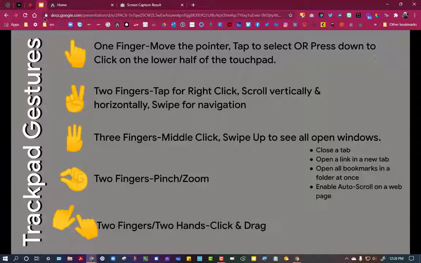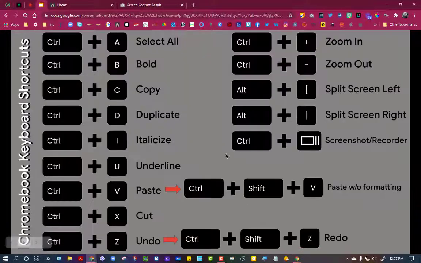Also on the Chromebook, some things that I really like are keyboard shortcuts. Now, a lot of these keyboard shortcuts can actually work on your PC as well. Those in the left hand column here can work on your PC.